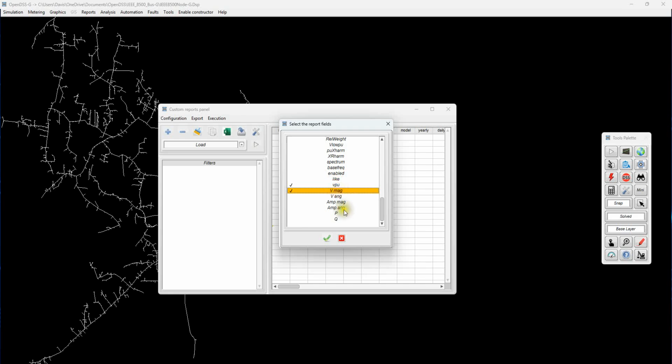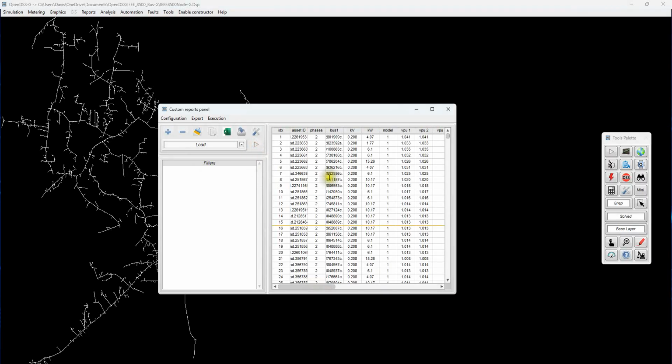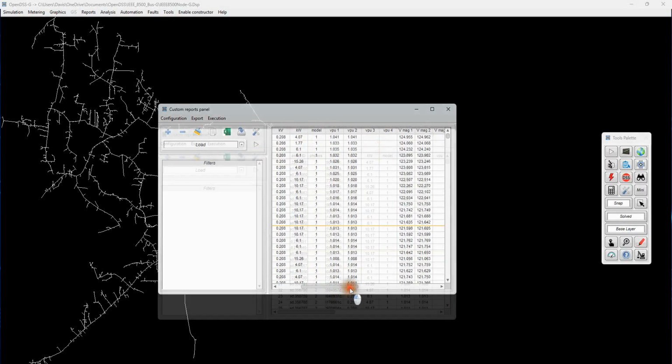With these selections in place, running the report retrieves the chosen information for every load in the circuit model. As you can see, the query executes almost instantly, even for large feeders.